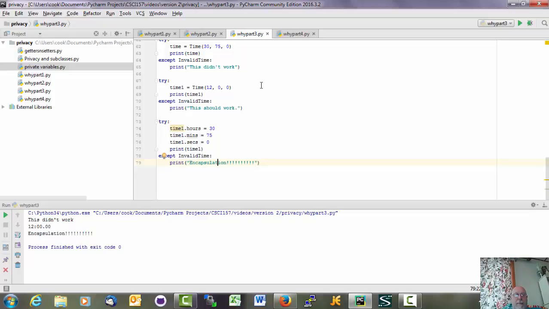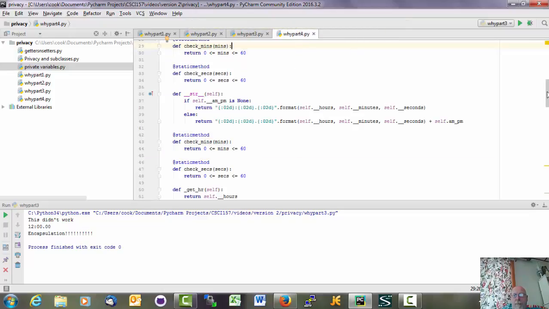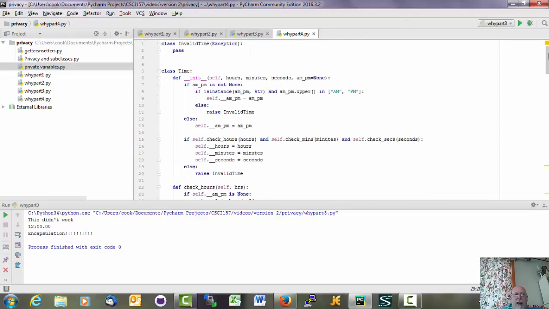Alright, now part 4. Another view of encapsulation. So I've written this hours, minutes, seconds class, and people like it. I've done a good job. They like the whole getters and setters. They like that it does all this data validation for them. They don't have to write any extra code.